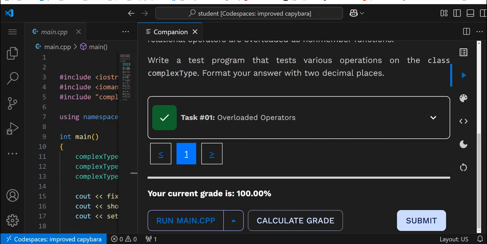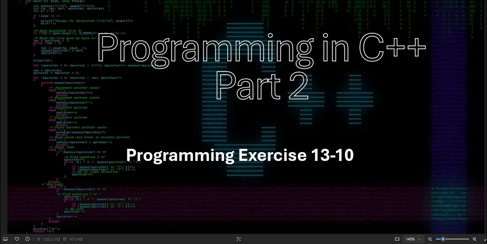exercise. It's going to be Programming in C++ Part 2, programming exercise 13-10. We'll jump on this one. First, we'll take a quick break, and then we'll go right into it.